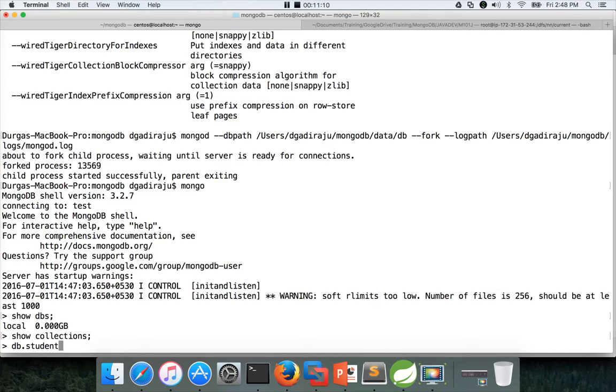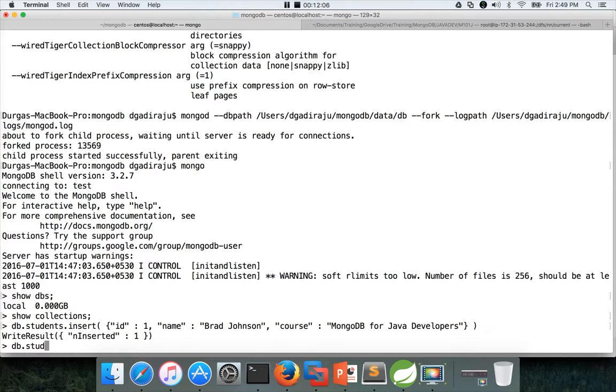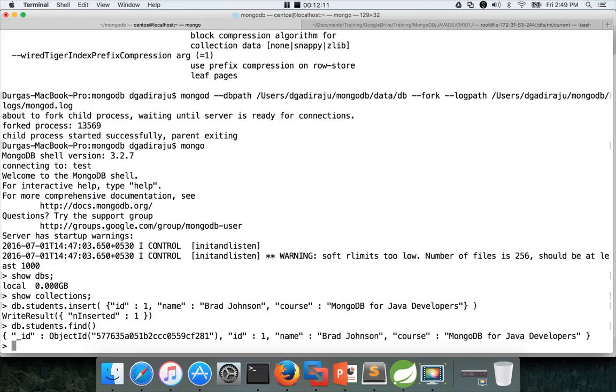db.students, students is the collection name, and then insert id 1, name, Brad Johnson, course, MongoDB for Java developers. Close the document and then close the bracket for this insert, and then hit enter. One row is inserted. We can actually run the db.students.find command to see if we can see the data in this document, and it works fine.